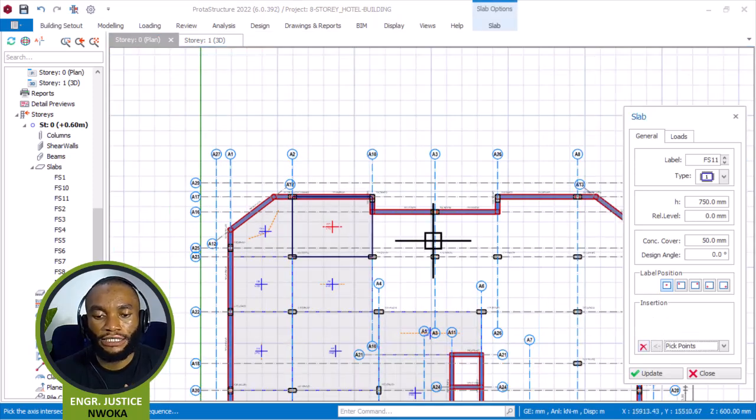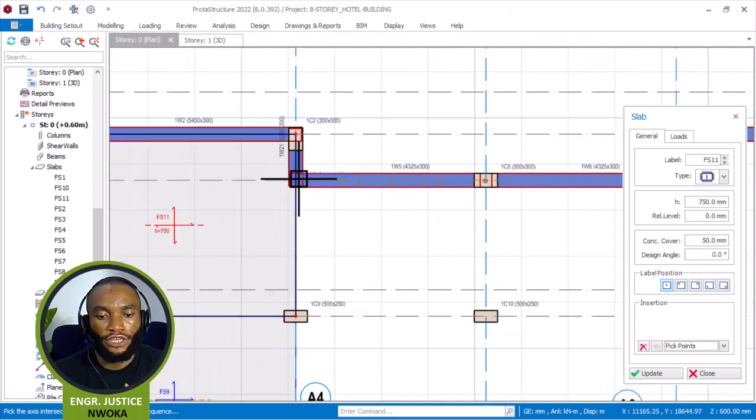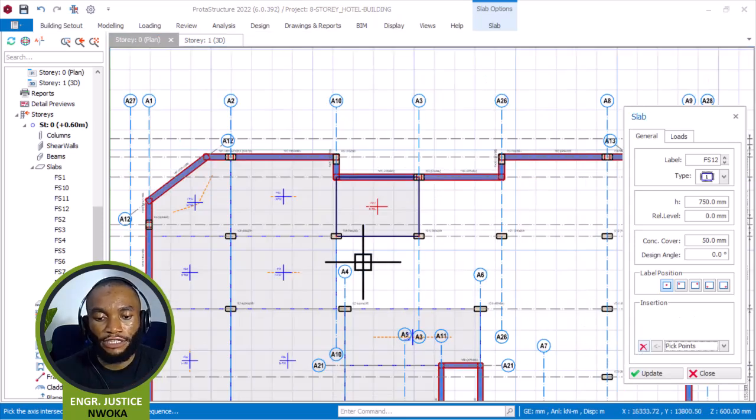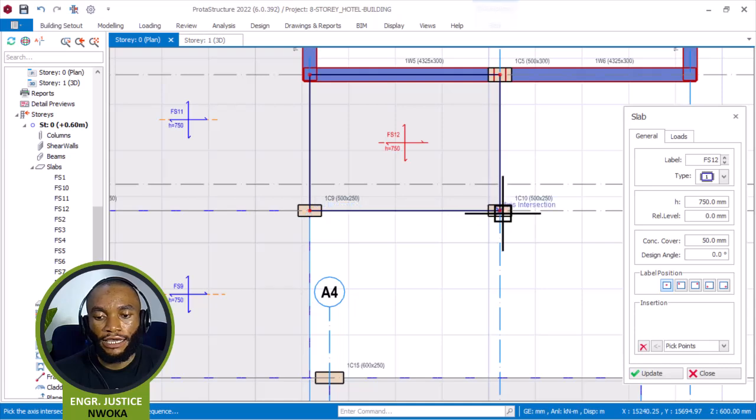Clear points again, and again, click here, here, here, here. Okay, that's fine. And again, clear this point again, and again, click here, here, here, and here.